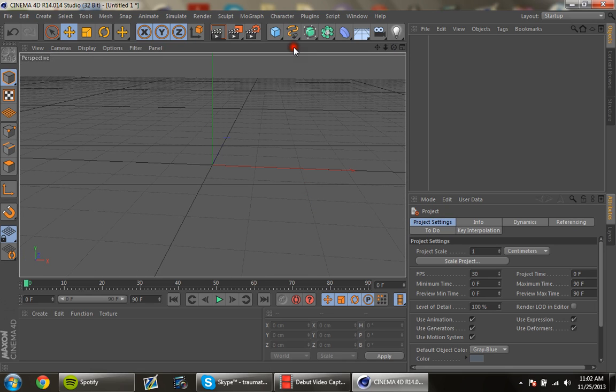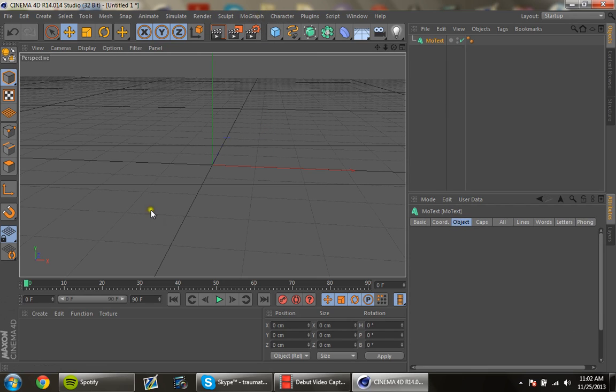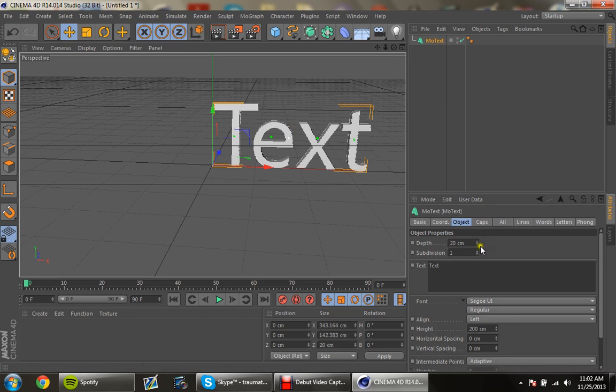So what I'm going to do first, I'm going to go up to MoGraph, and I'm going to grab this thing here. It says MoText up on the top bar. If you don't have this, then you probably have the wrong version of Cinema 4D. You need Studio. Yeah, anyways, go MoGraph, MoText, and my computer will stop responding when I try to put this in. Alright, so we got that.